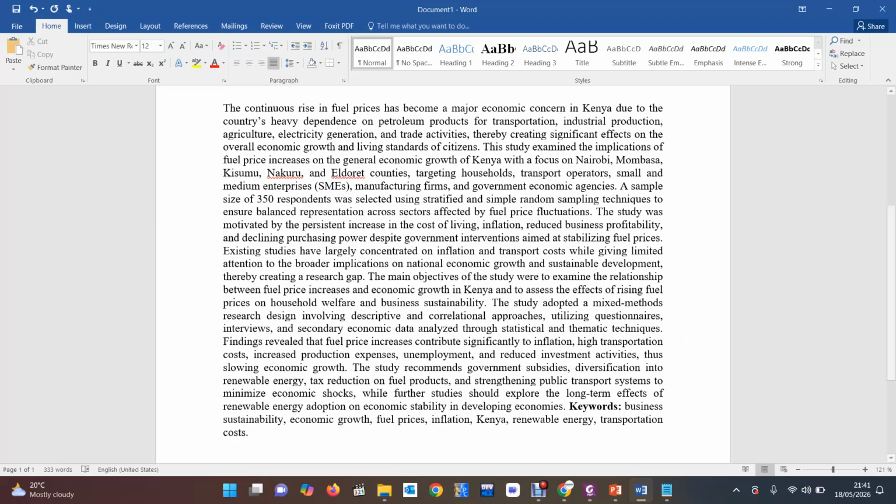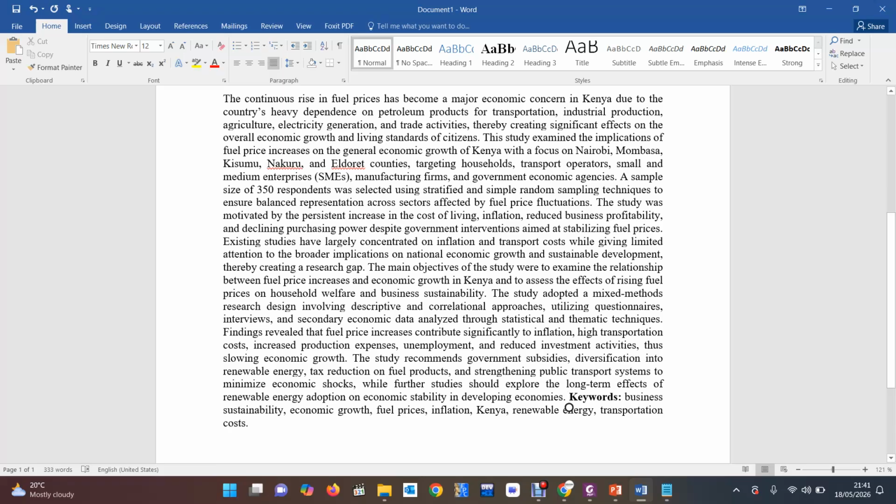Then you proceed that existing studies have largely concentrated on inflation and transport costs, while giving limited attention to the broader implications on national economic growth and sustainable development. These are now arguments, thereby creating a research gap. So you've stated the arguments under which your research gap is being obtained.